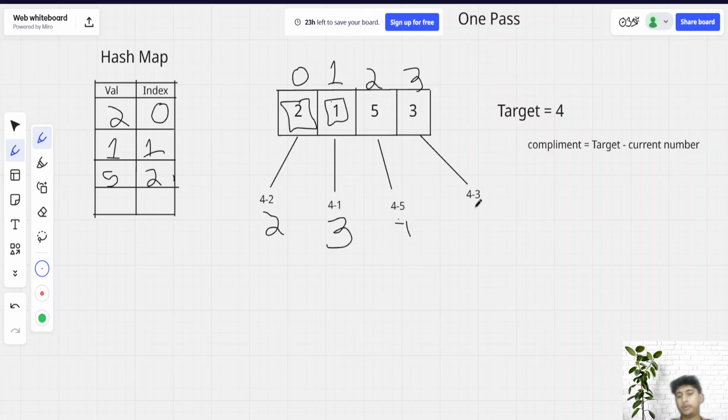If I do 4 minus 3, using the complement formula that we have, I would get 1. So if I check my hash map table for the value of 1, we can see that the value of 1 is present in our hash map table. So that means we found our answer. And what is our answer? Our answer is that if I add the index value of 3 and 1, I would get my target value, which is 4.